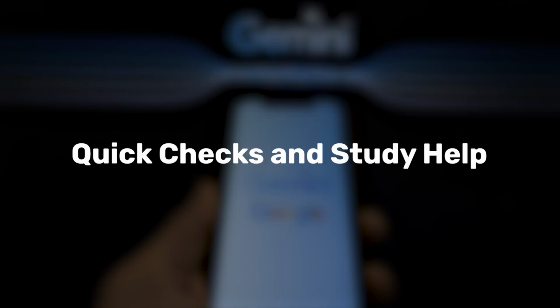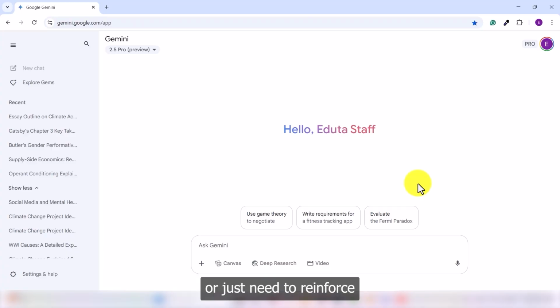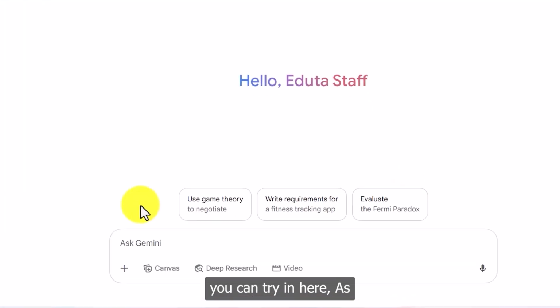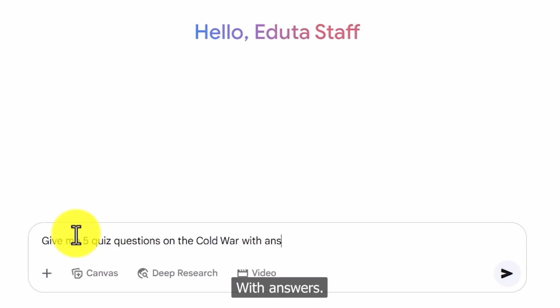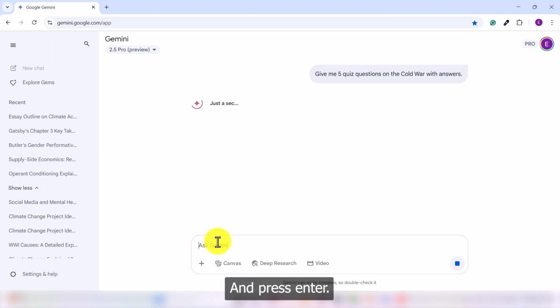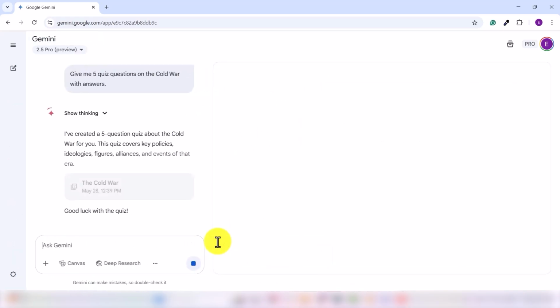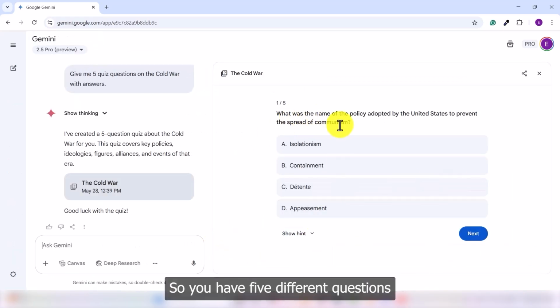Quick checks and study help. If you're studying for an exam or just need to reinforce what you have learned, you can try, give me 5 quiz questions on the Cold War with answers, and press enter. So you have 5 different questions with the answers as well, and you can take a test as well if you really want to check your understanding and the knowledge.